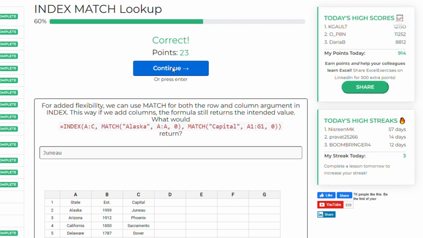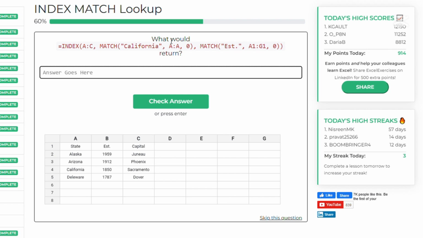Okay, next. What would INDEX(A:C, MATCH("California", A:A, 0), MATCH("established", A1:G1, 0)) return? Again, California is pretty straightforward. California is going to be 4. So the first value is going to be 4. Match established is going to be 2, column number 2. So it's going to be 4, 2, which is the year 1850.